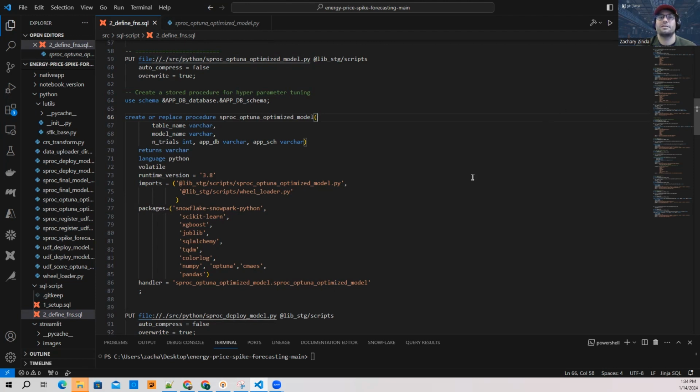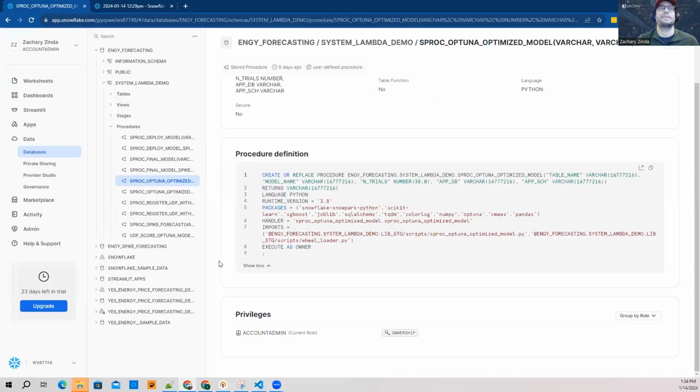If I jump on over to Snowflake then, I can see that this exists in my Snowflake environment in two different spots. So I could navigate to the database, then find the schema, and then I see here is in fact the stored procedure that I just created. Here is the definition of that.